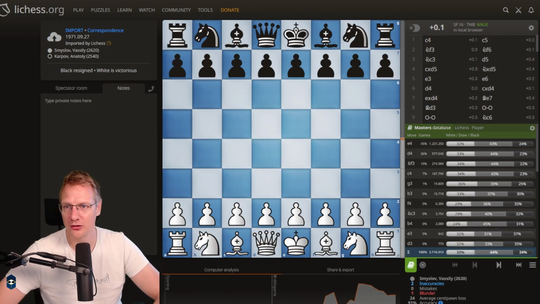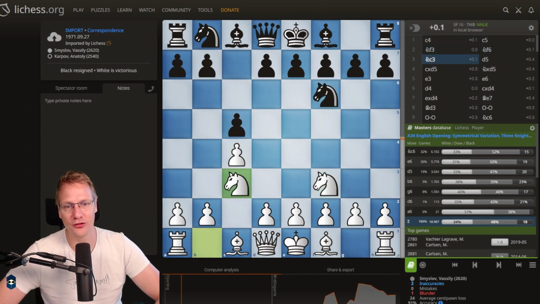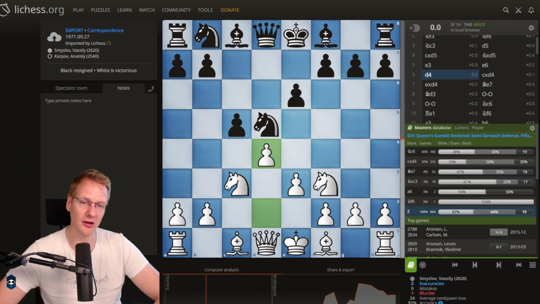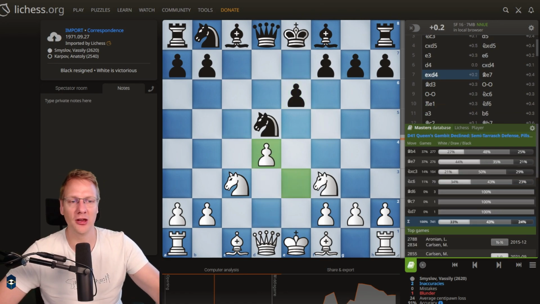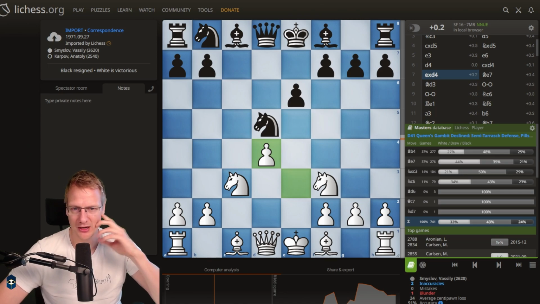So the next game we're going to look at is also a game of Karpov, but this time with the black pieces against Vasily Smyslov. And you will see very soon that it is white who has the isolated pawn. But by now you might think, isolated pawns, that must be quite bad, right? Because, yeah, you just blockade the pawn, trade pieces, and you win the endgame.